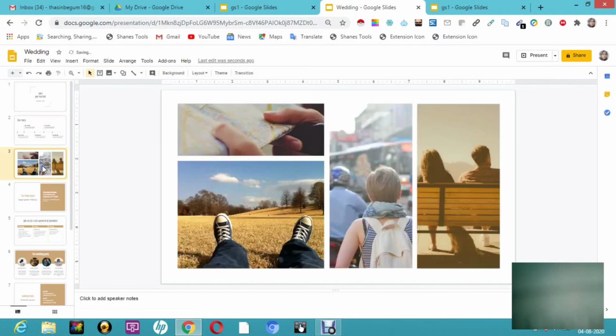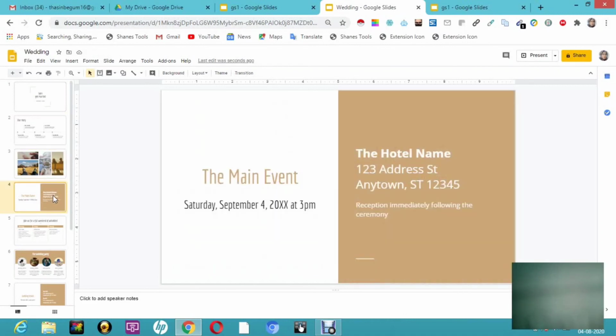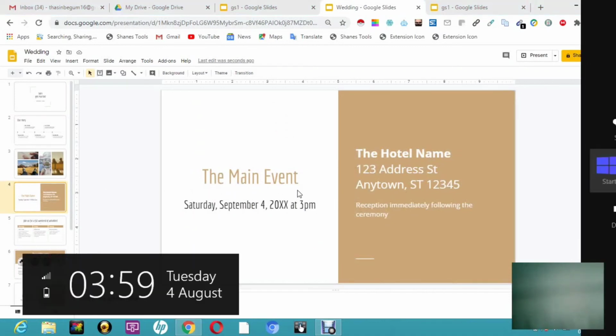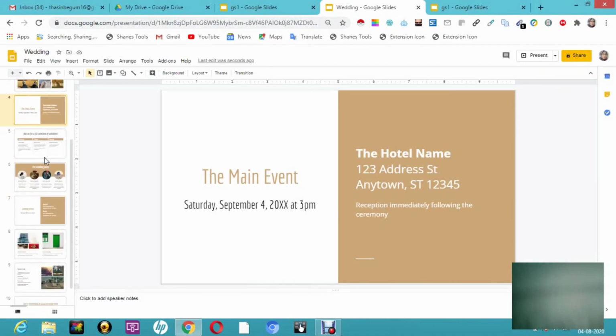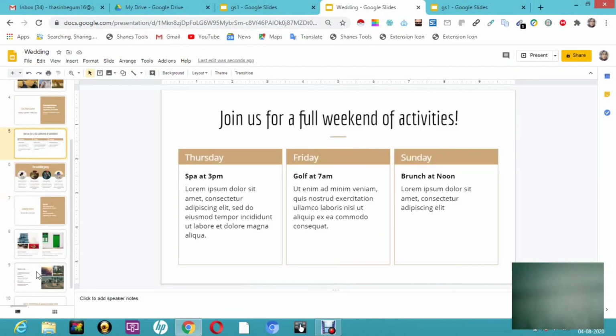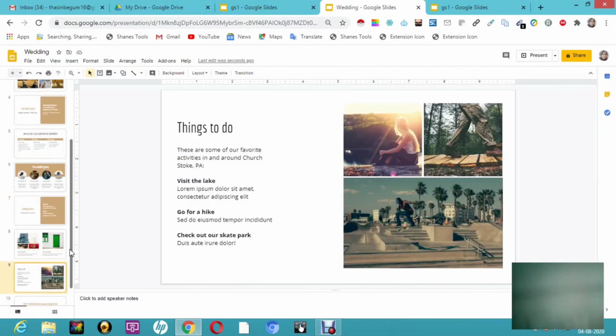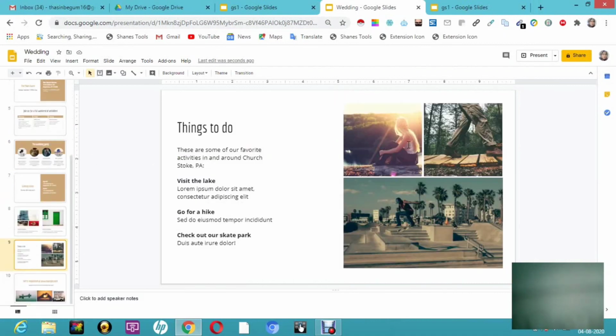And you can give a few photos of your marriage if you're the bride and the groom, and here the main event, what time and everything, the hotel name and the venue you can give. So this is called themes. You need not prepare anything, everything is given for you. All you need to do is remove this pic from here, and you can have your own pic.